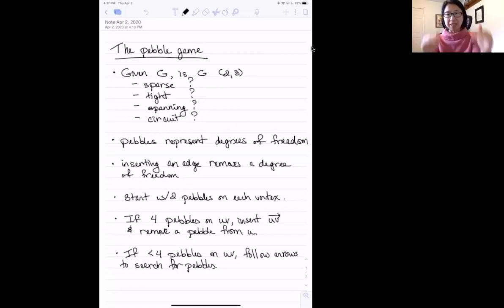So here are the key things to know about the pebble game, and then we'll look at an example together. The pebbles represent degrees of freedom. If we're thinking about placing a graph in the plane, we have 2 degrees of freedom for every vertex, right? Because we have an x coordinate and a y coordinate, and we're free to choose them. Now, of course, whenever we have an edge between 2 vertices, that's really like a bar in the framework, and that's going to restrict 1 degree of freedom between those 2 vertices.